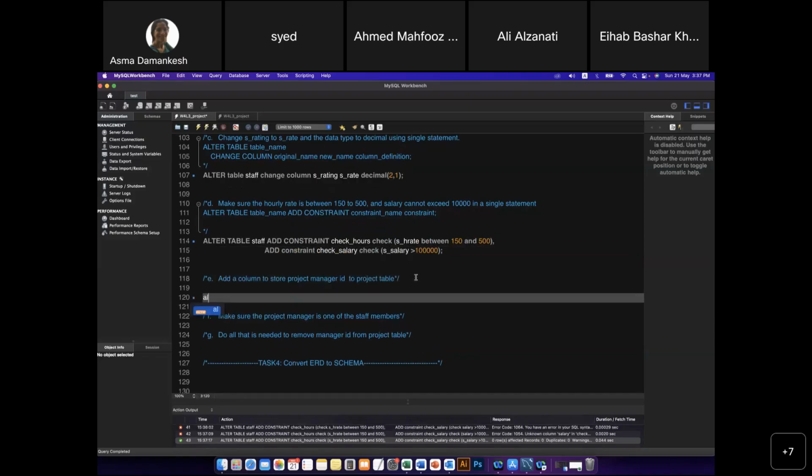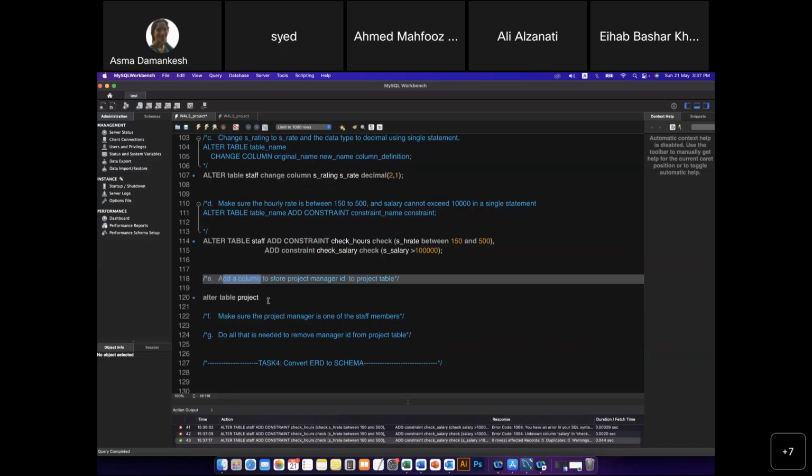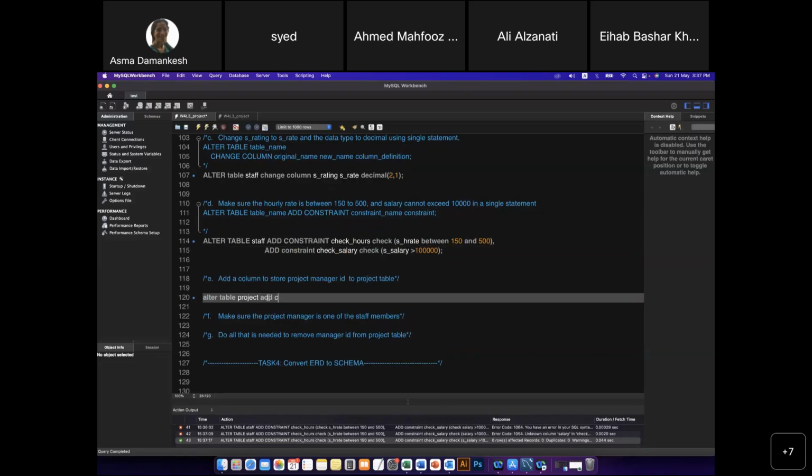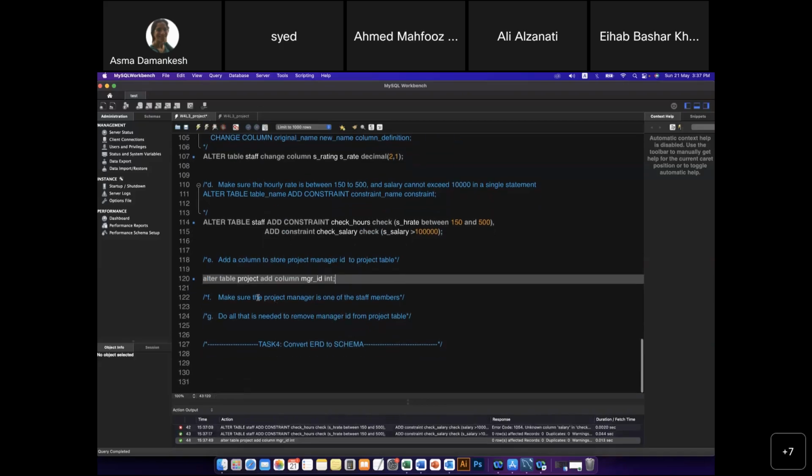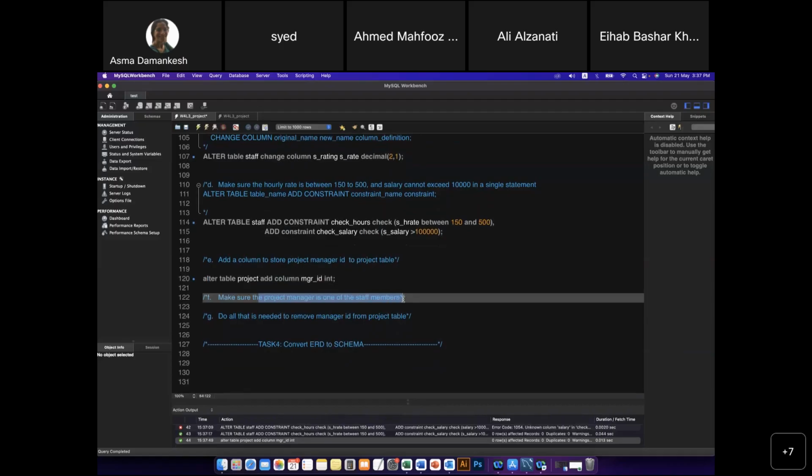Okay. Add column to store project manager ID to the project table. So this would be alter table project. What's the action? I'm adding a column, and for that the syntax is add column. What's the name of this column? It's called MGR ID. And it doesn't say anything about anything, so I'm gonna just make it integer. Okay, just like that.